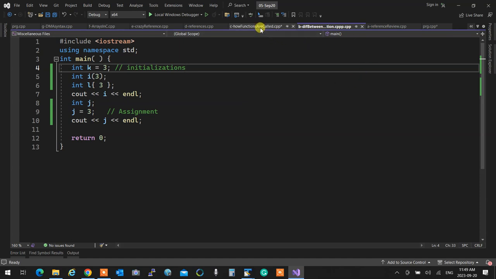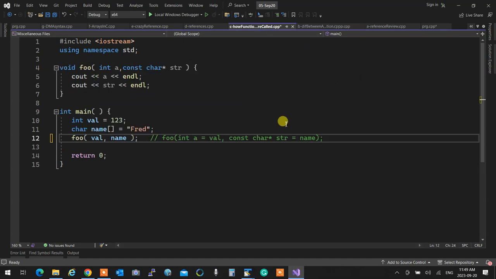Next thing we talked about was how functions are called in the C language. We said at any moment when a function is called, the arguments you pass to a function are used to initialize the arguments, the values you pass through the argument list. Those values are used to initialize the arguments of the function when the function gets created.